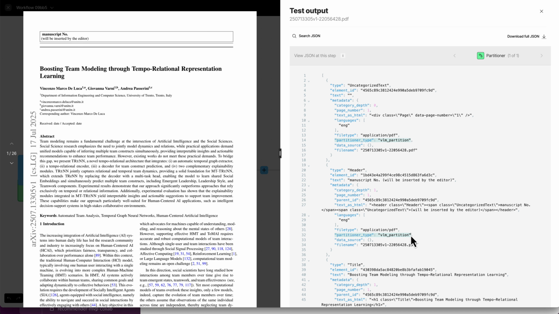So you should now have a good understanding of how Unstructured document elements and metadata work. Feel free to experiment with your own files to see the different results.